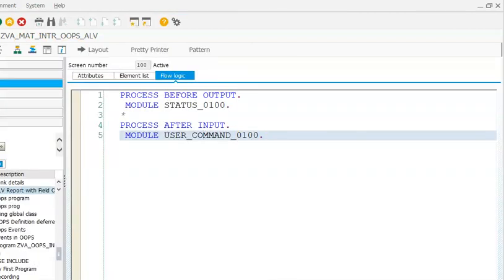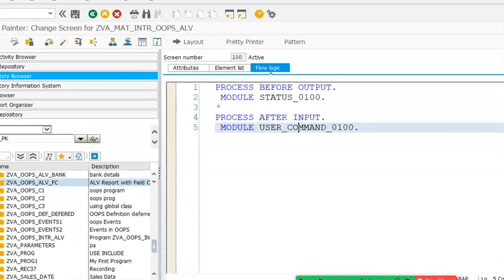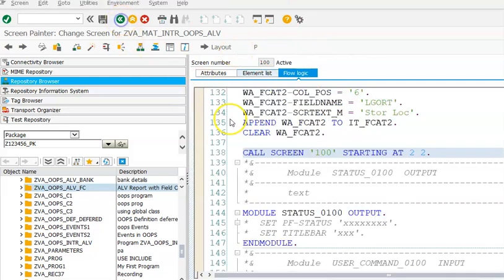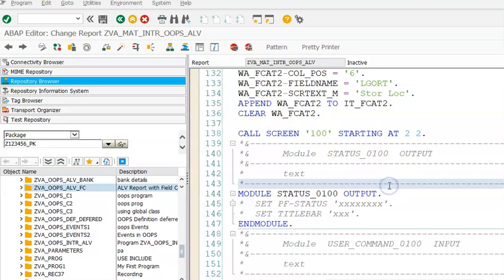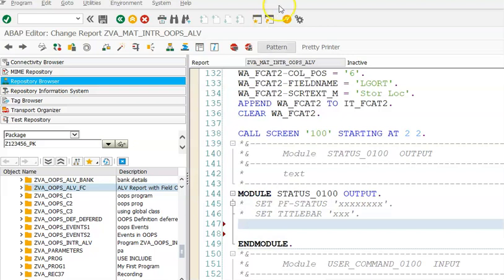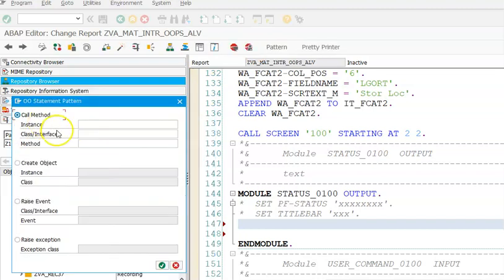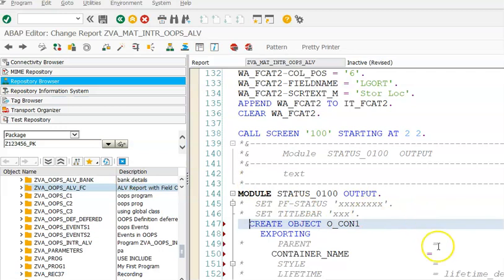We'll activate the screen, and once the screen has been activated, let us now go back in screen, and in this screen we're going to build these objects. So we all know we have to bring these objects here. So we'll just click on the pattern and the above objects, say OK, and in this we have to go for create object, and the object happens to be o_con1, and the container class happens to be cl_gui_custom_container. Just say OK, and here the container name happens to be cont1, and this is done.